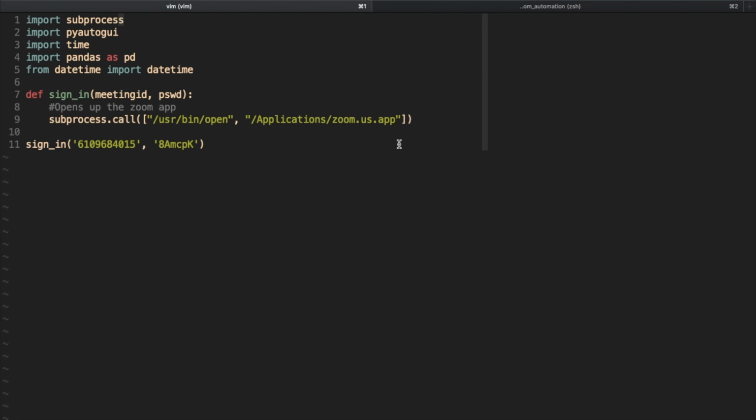Our first step is going to be to create a function, and I'm going to call this function sign_in. This function is going to open up Zoom, sign in to the meeting, and give the password, so it's going to do everything. We're going to start off by opening up the Zoom app. In this case, we're going to do subprocess.call, and we're going to go to /usr/bin/open.